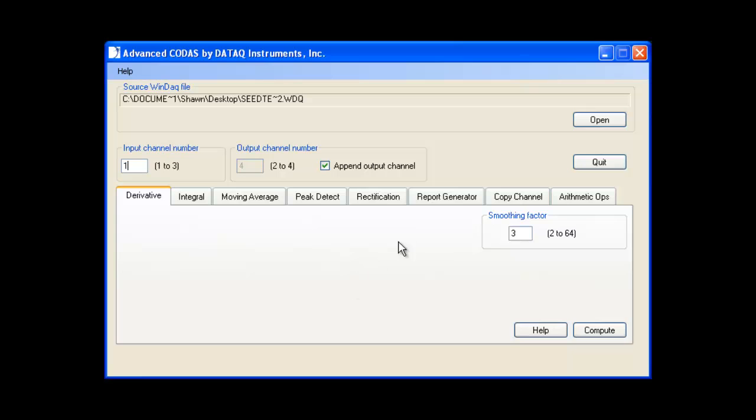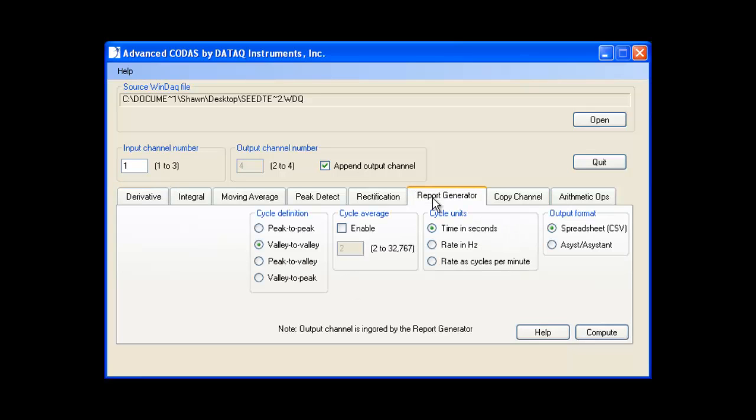To do so, we'll select the Report Generator tab and specify channel 2 as the input channel. In this case, the output channel is ignored. We'll choose peak to peak as the cycle definition, since we're really only interested in the peaks. We'll choose time in seconds as the cycle units, and the output format will be CSV, so we can view the report in Microsoft Excel.